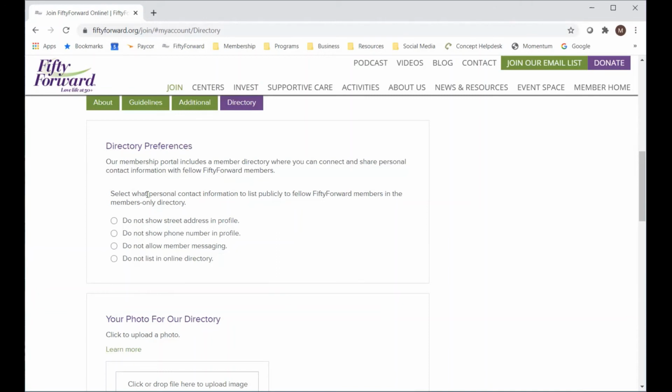And you can choose what information you want to list in the directory. It is your choice. If you don't want your street address listed, you can choose that dot. If you don't want your phone number listed, you can choose that dot. If you don't want either, both, your preference.